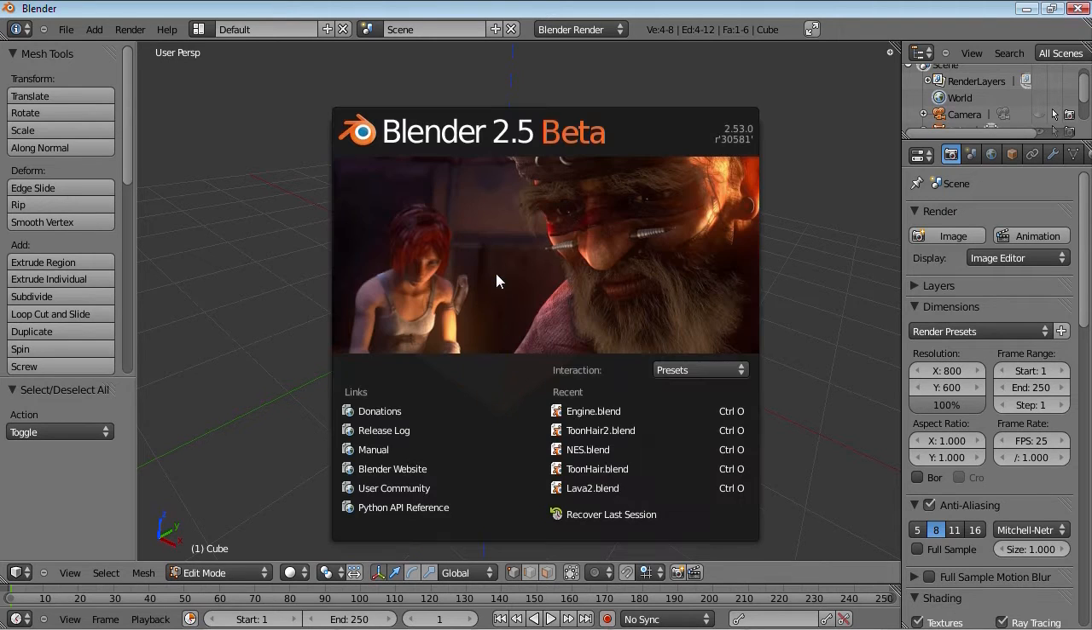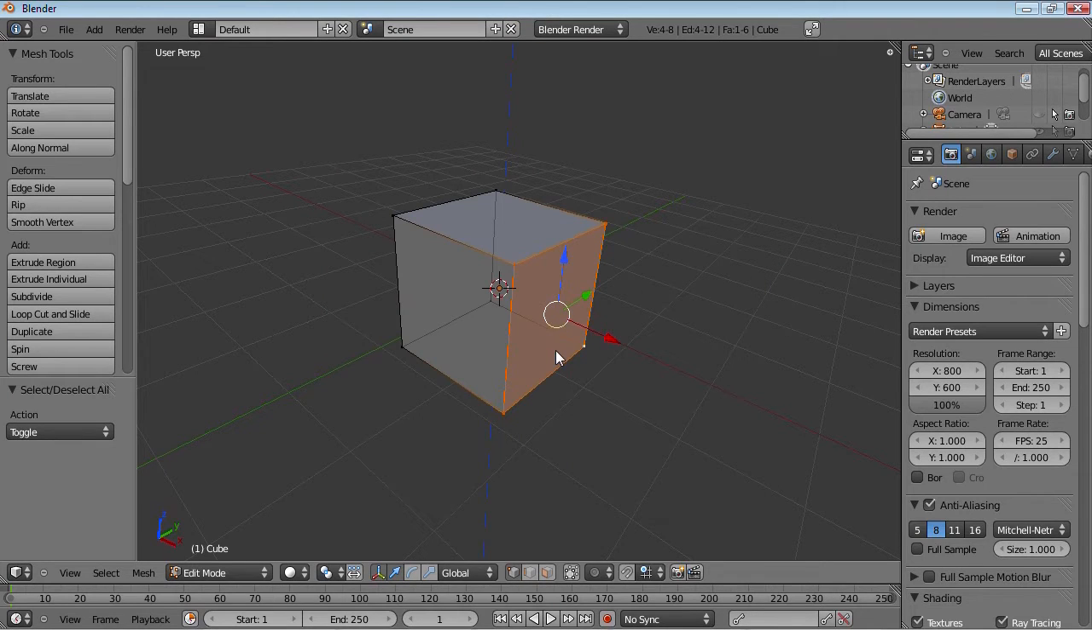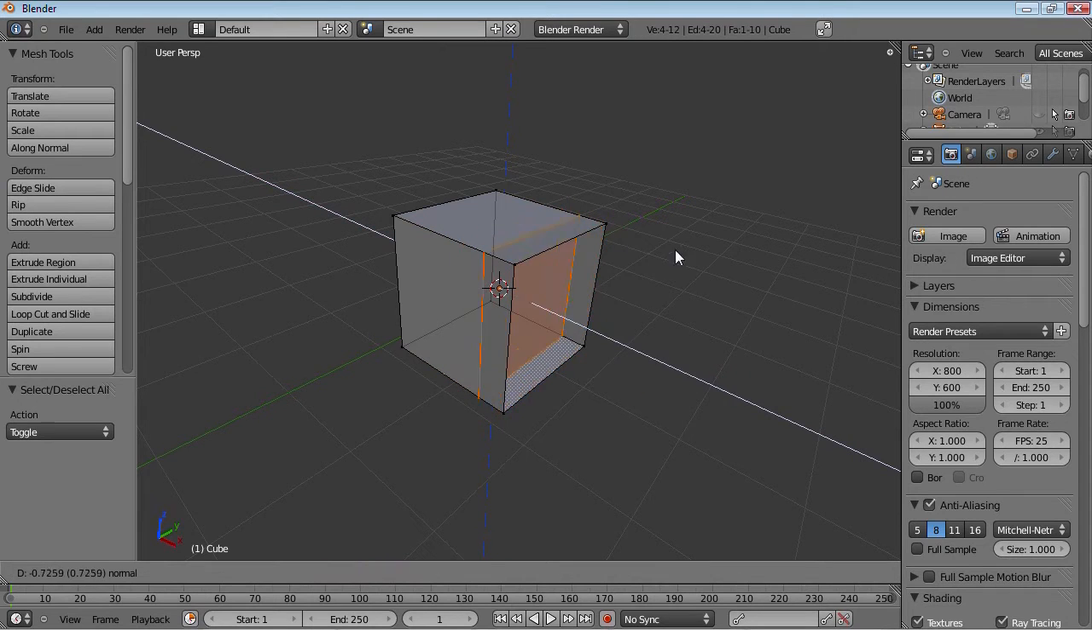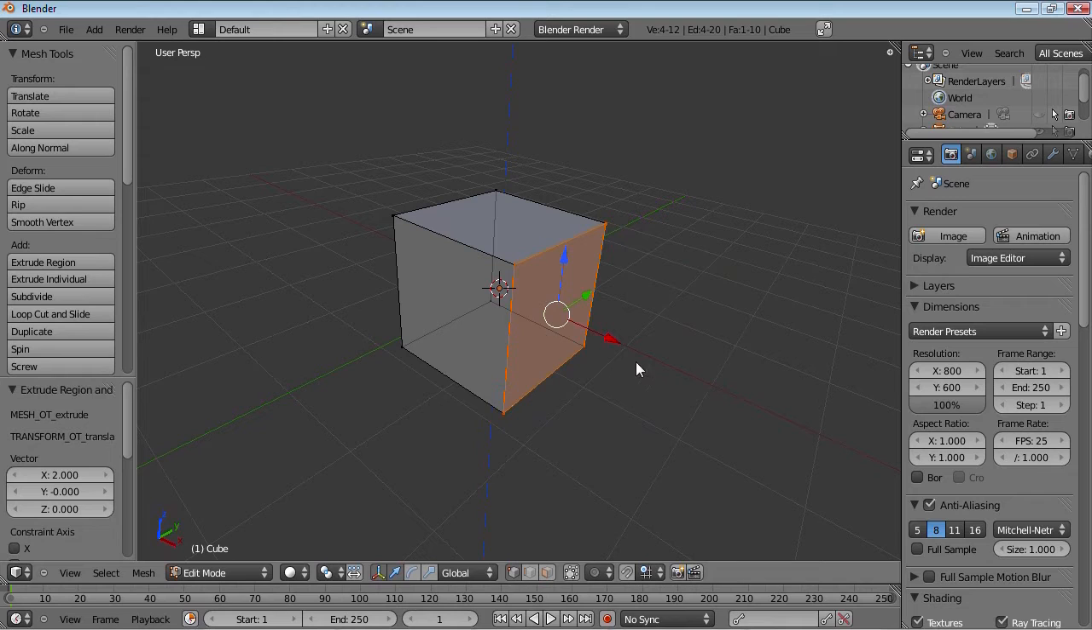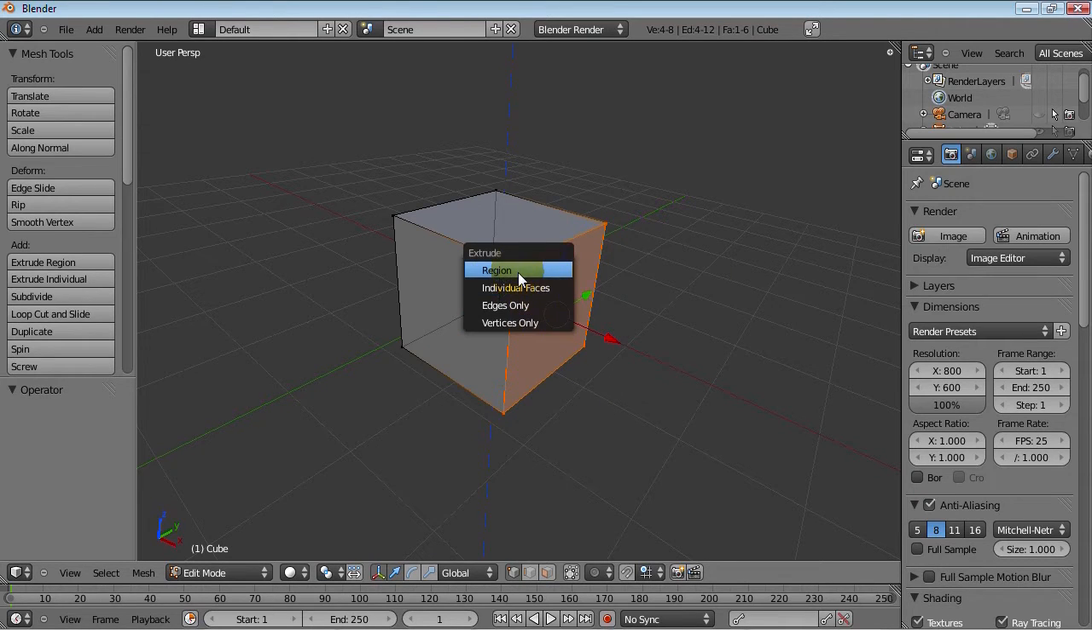This is 2.5 beta 3, or 2.53 beta, and by default in 2.5 it automatically guesses what you're trying to extrude. In 2.49 you would automatically get this menu and you would have to choose. Right now I have an entire face selected, like here. So if I press E, it automatically assumes that I want to extrude a region, which is the region I have selected. But you can actually have more control over this.